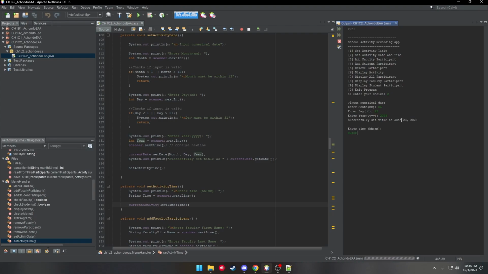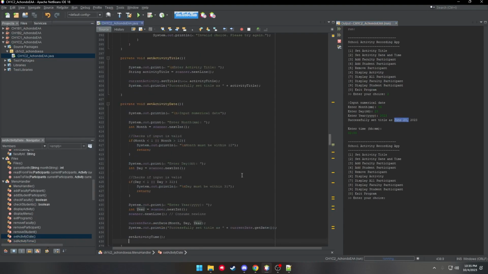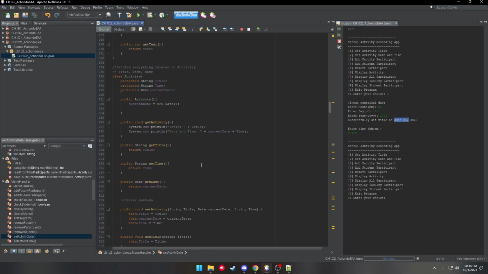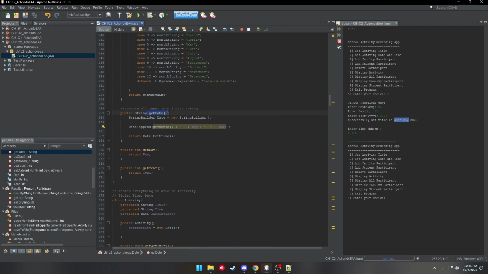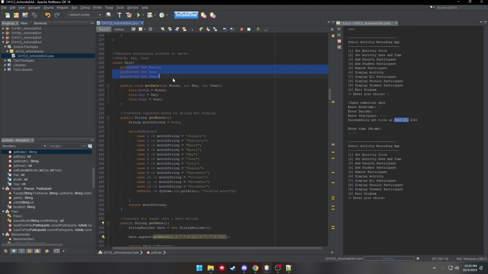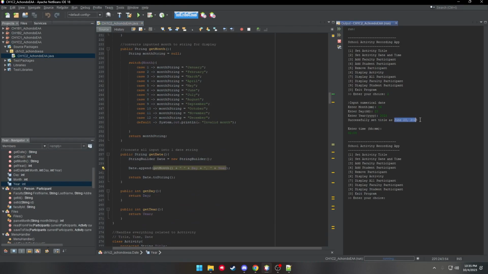we can see here that when we set activity title, we input 6/23/2023, but it outputs as June 23. That is because of our getDate method here. When we get date, we use this to output our date that has been set here. So this one is the getDate method here. Then we have a string builder. Then we append our getMonth method, which is this.